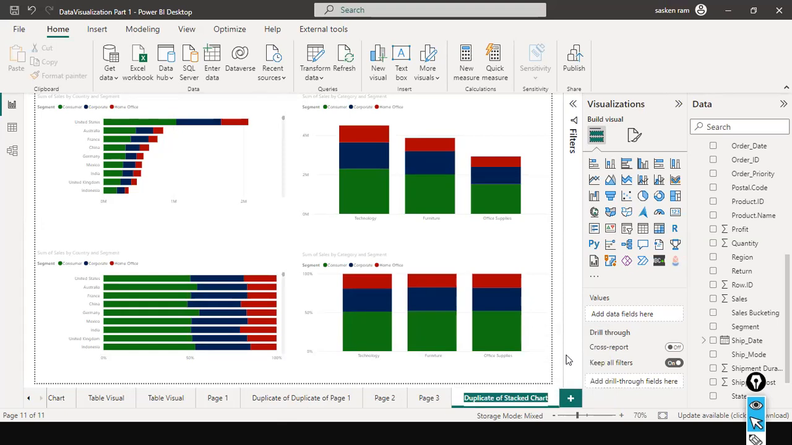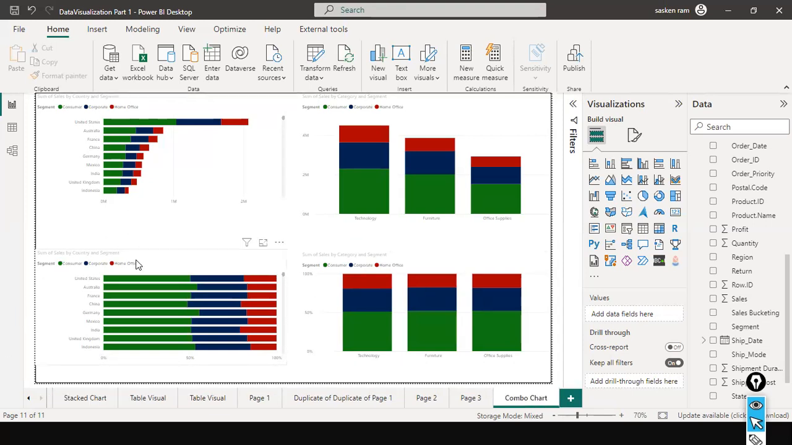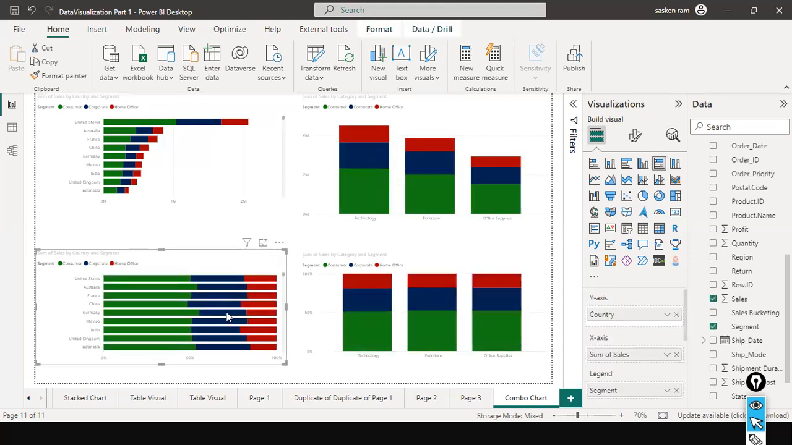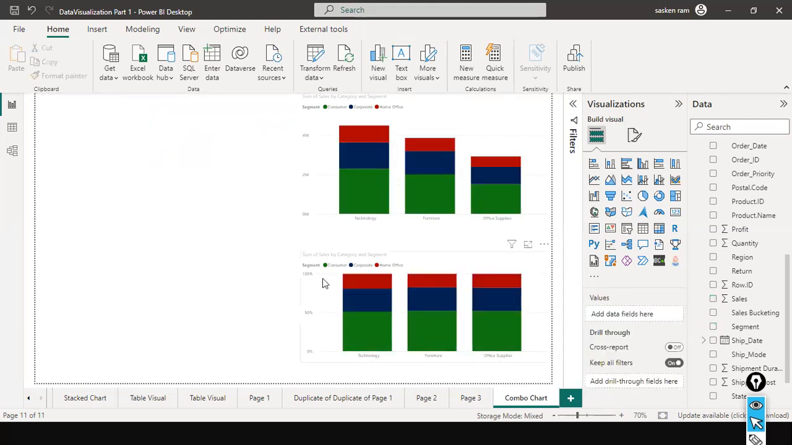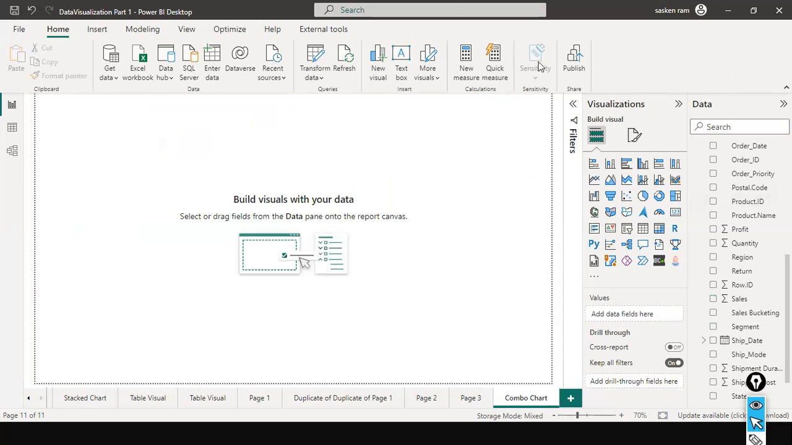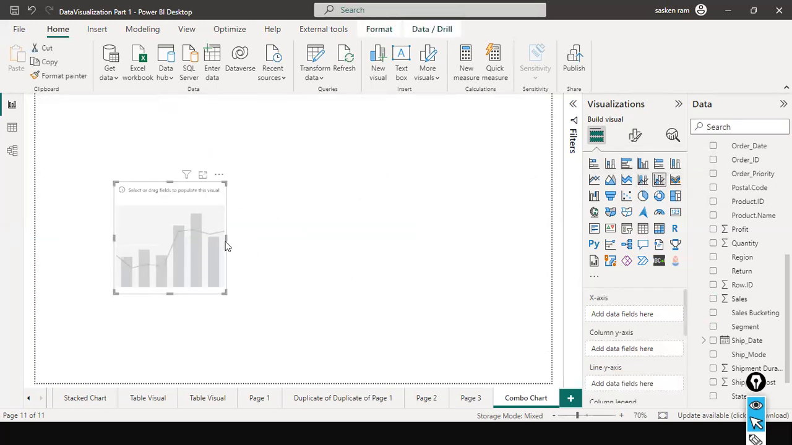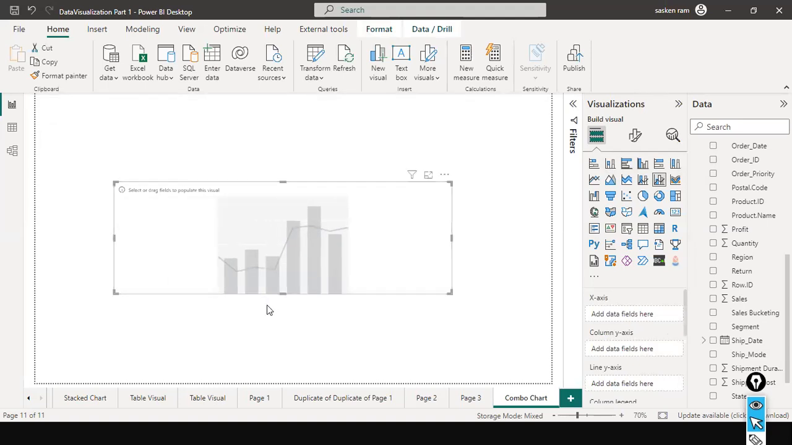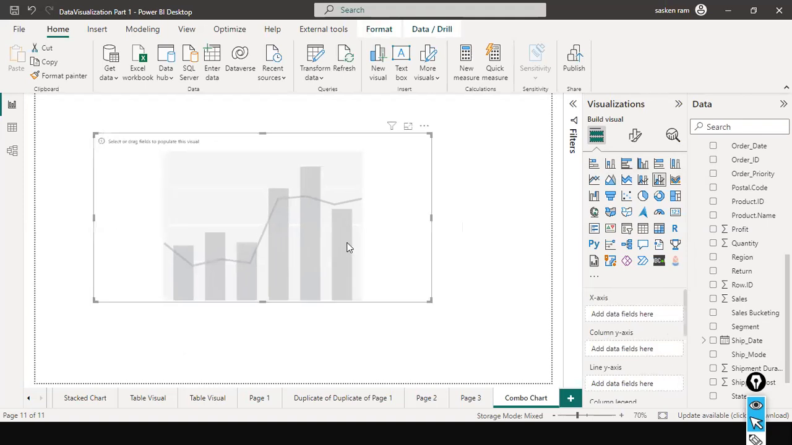I just rename it as combo chart. Even I delete this one. Look here, just beneath the visualizations pane, we will find something like the combo chart. Line and stacked column chart, line and clustered. I just select the line and clustered column chart. I just resize this one so that it will be more visible to you all.